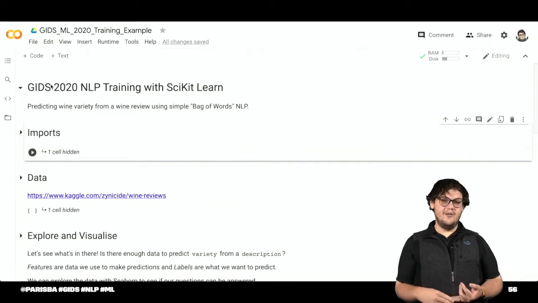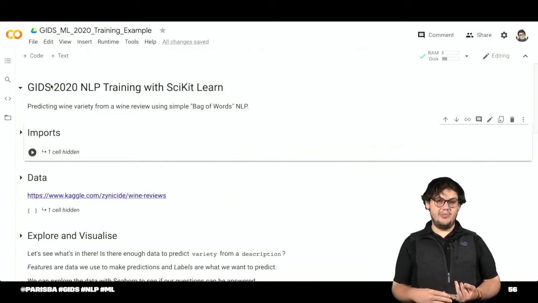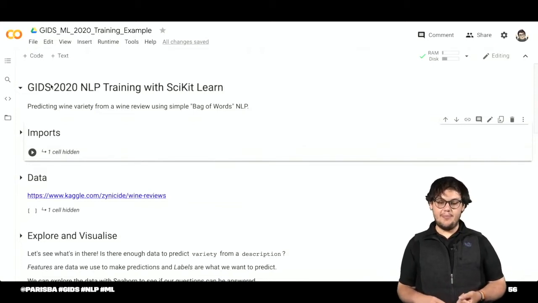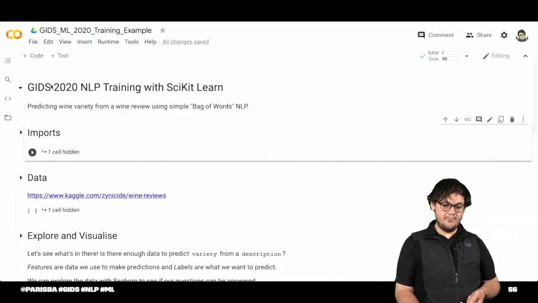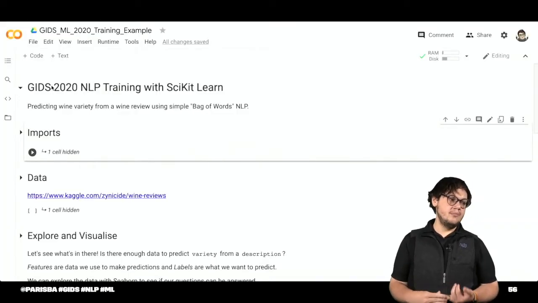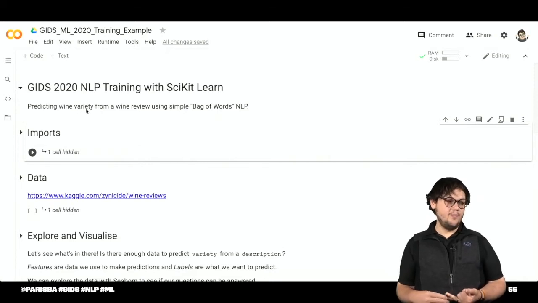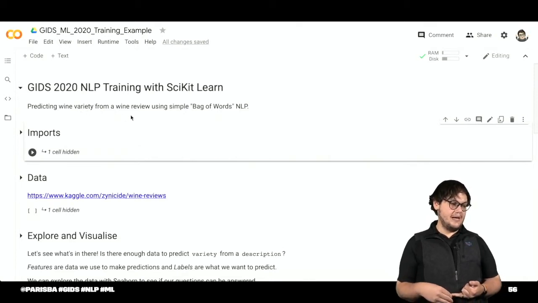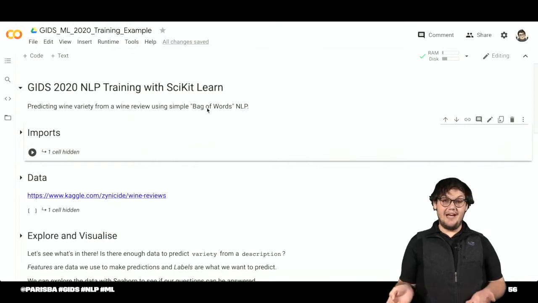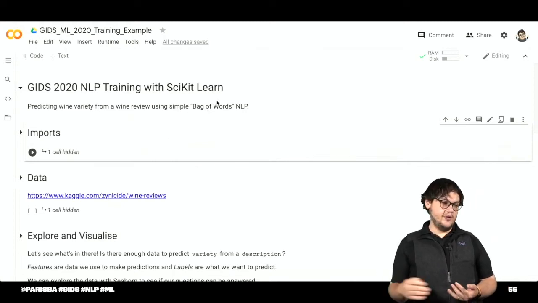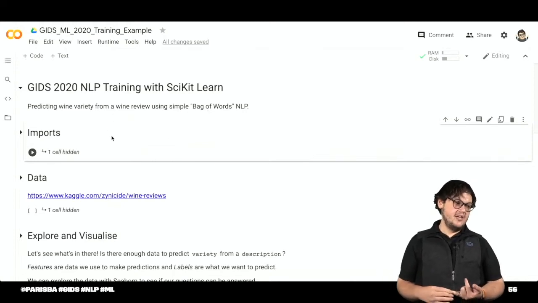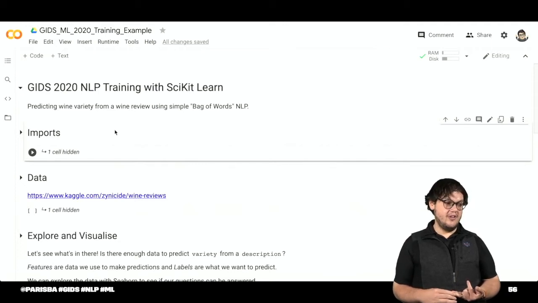So here we have our Colab notebook. I'll provide a link that you can play with this yourself later. We're going to step through this. So here is our wine review example. First, we're going to do some importing. And I'm going to use the bag of words approach that we talked about earlier, so you'll see how that works in actual practice. First, we need to import some stuff from the frameworks we're going to be using.